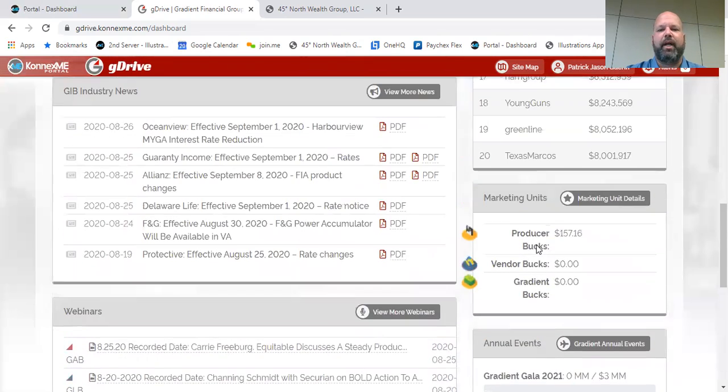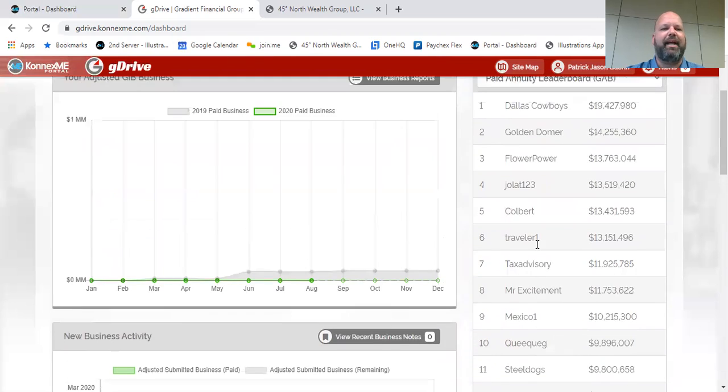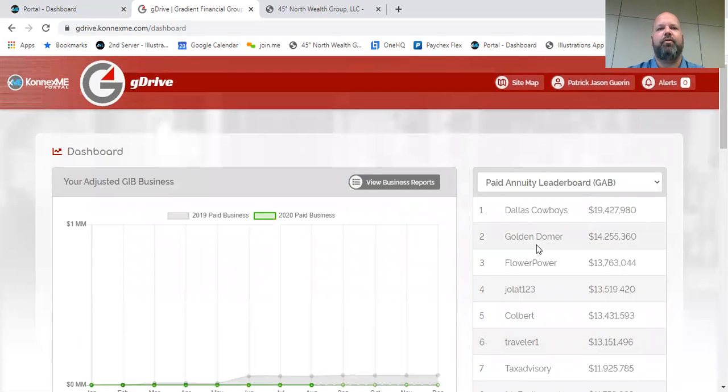So, a very quick overview, just to give you a heads up as to what GDrive does, what you can do on there, and everything on tracking your personal business. That is what that's all about, and that is what we are looking to do with all those pieces.